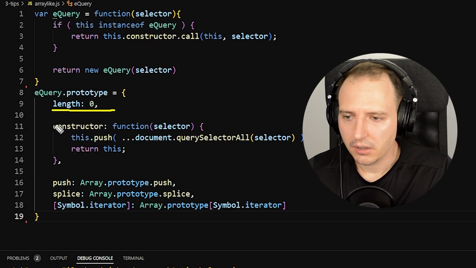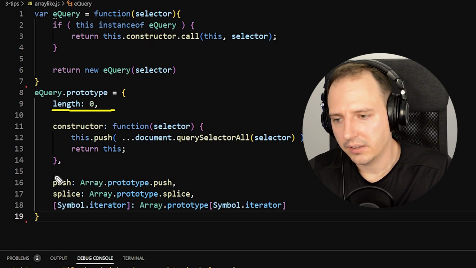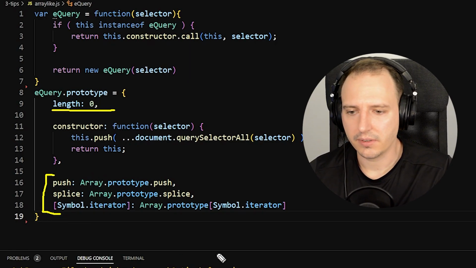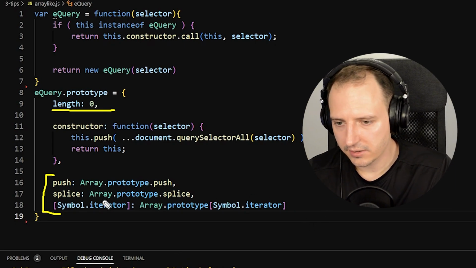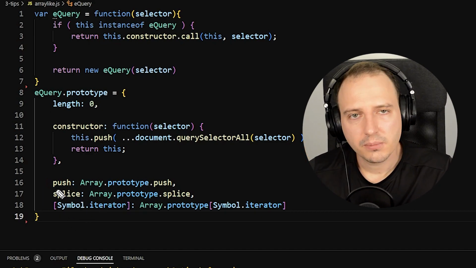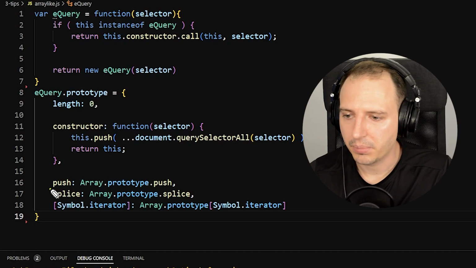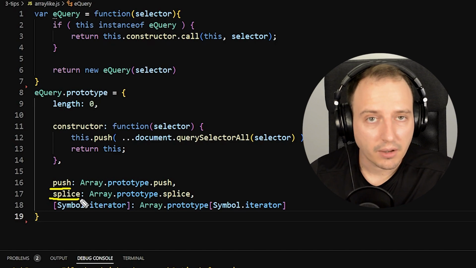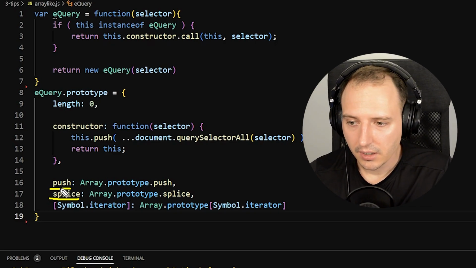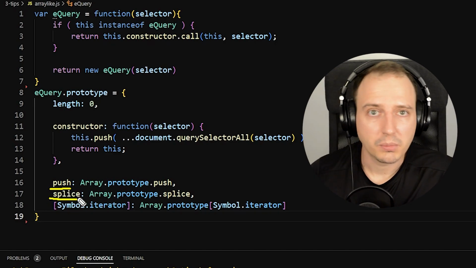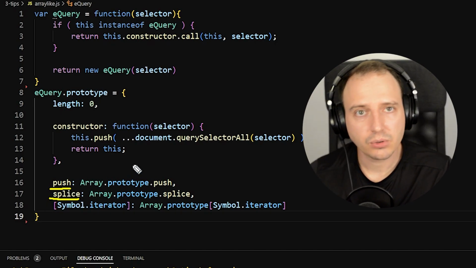Okay? Let's skip the constructor for now and let's focus on these three things down here. What's this? It's all gibberish. No, it's not. It's chill, dude. Come on, wait a second. To make it more like an array, I decided to add the push and the splice method. Because arrays do have push and splice methods, right? This is to push items, this is to remove certain items, but how do we define them?